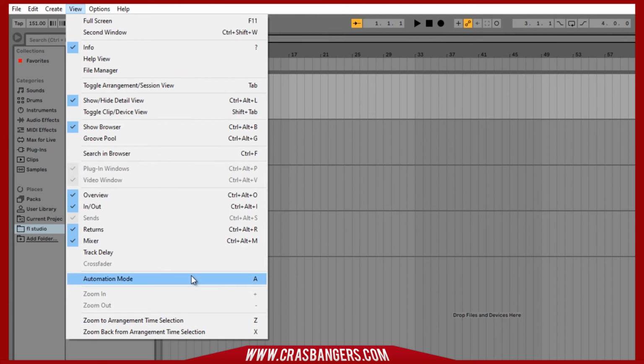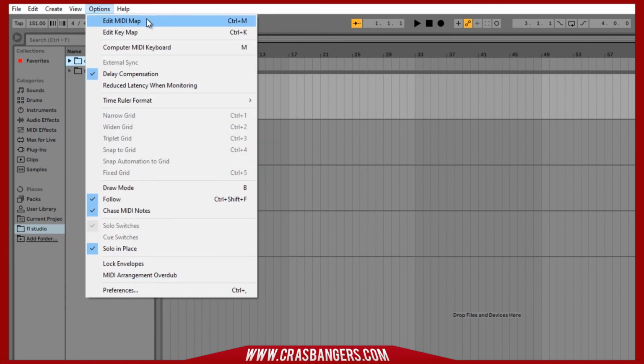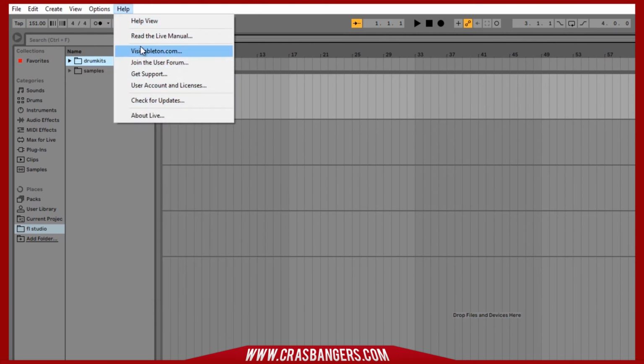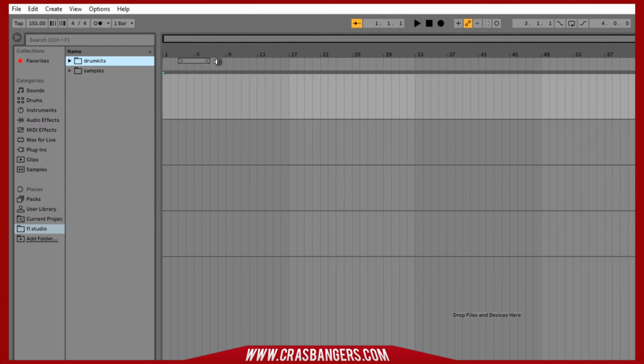In view you can choose what's gonna be enabled in your program. So track mixer, track delay, automation mode, and so on. And in options we have the edit MIDI map, edit key map, computer MIDI keyboard. You can go into draw mode when you're drawing notes, which I'm gonna show you later. Then you have preferences of the program. And if you have any problems, you can always go to the help section. You can visit ableton.com and you can always check in with their support. It's 24/7. They're always here to help you, so just send them a message.